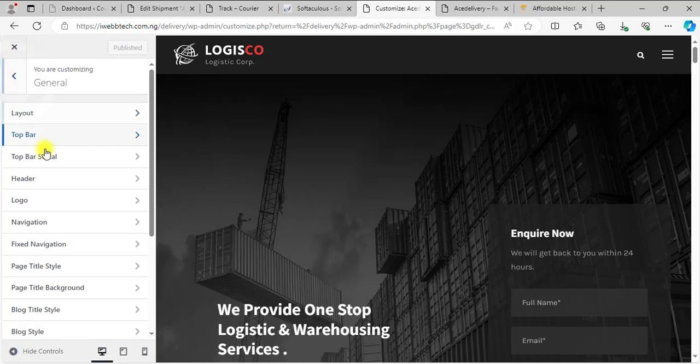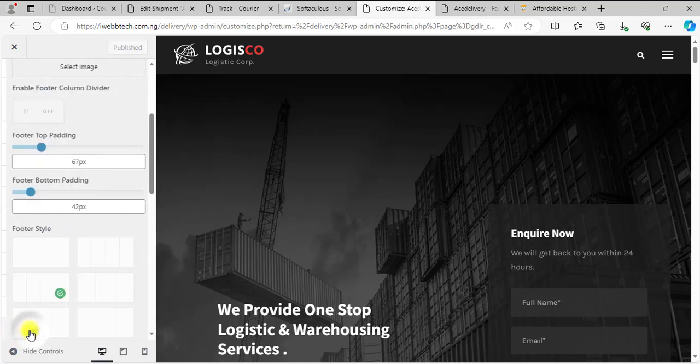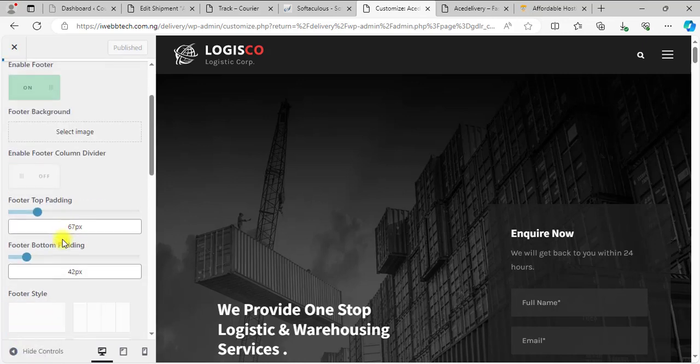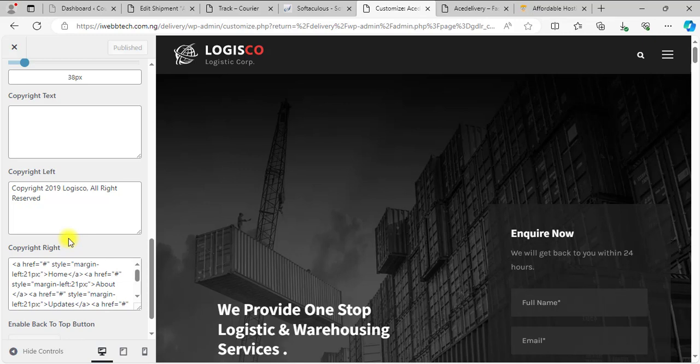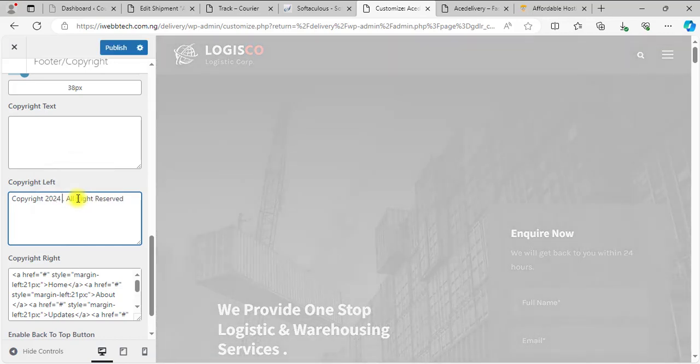Now I'll click here to go back one level, and here is footer copyright. Click on footer copyright, scroll down, and you're going to see the fields to change all that. You can see copyright 2024, and I'm going to input the name of my website, which is delivery.